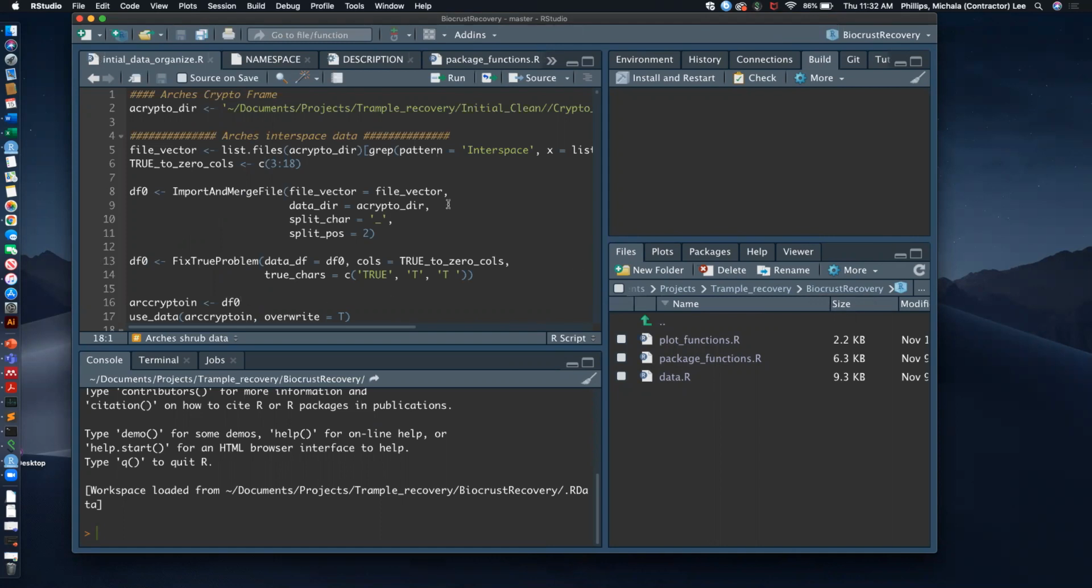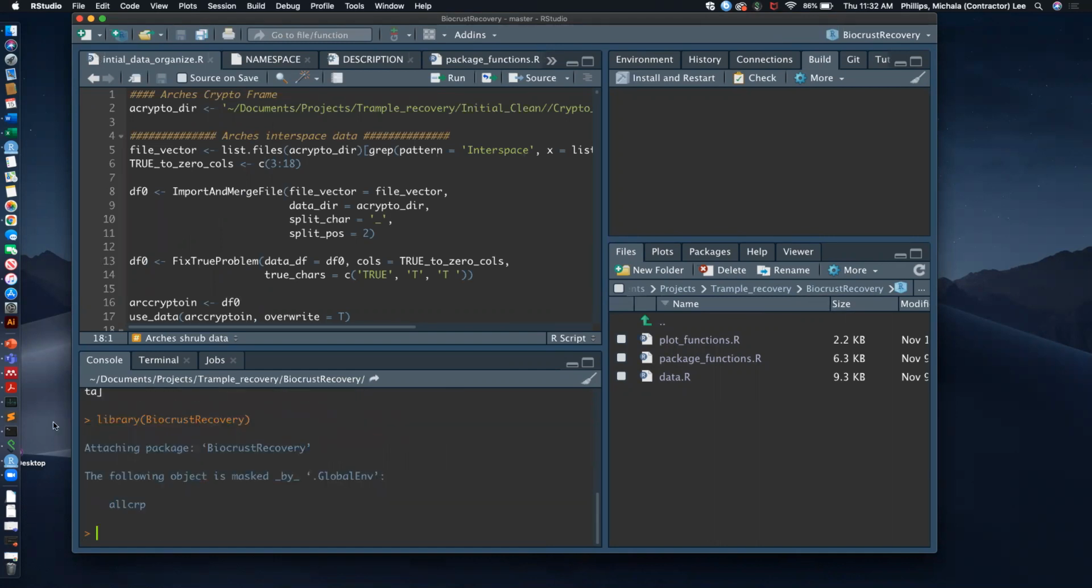Okay, so now we're back in. I'm just going to load this library so that it doesn't get mad at me. If I'm working in a package, I usually load the libraries I'm going to use at the top of every script. So this was my initial clean.